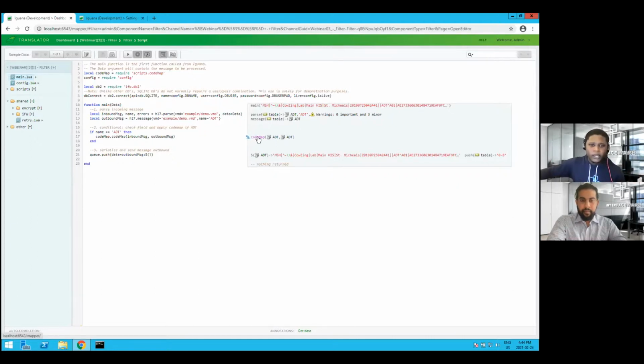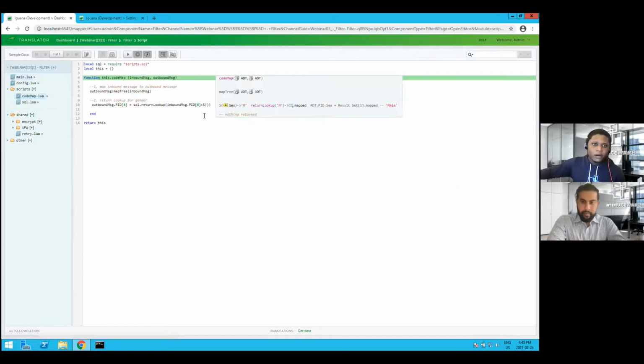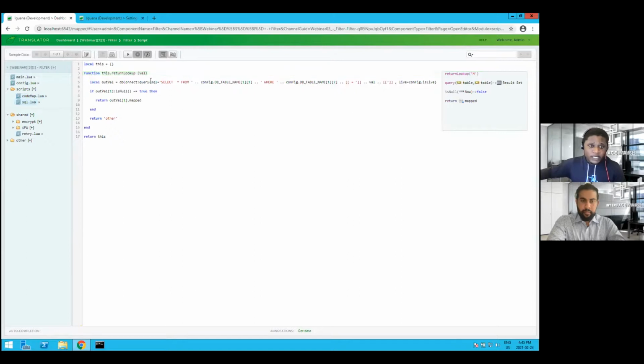So I'm going to take a quick look inside of the code map here. This function would exist inside of the script here on the left. And I can see that this code map is mapping the inbound message to the outbound message. And then it's doing a lookup for gender. So it's doing a simple lookup, which is, at least from what we can see here, changing one letter gender names to the full male or female or other or whatever it needs to be. If we click directly into return lookup, we can see here that it's actually connecting to a database.